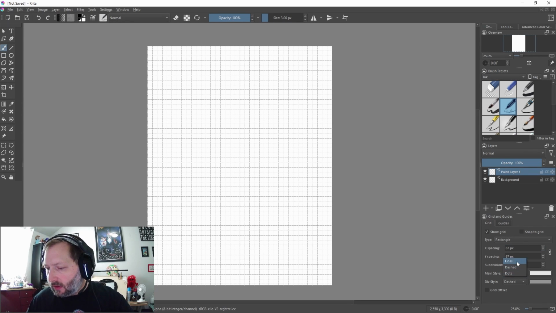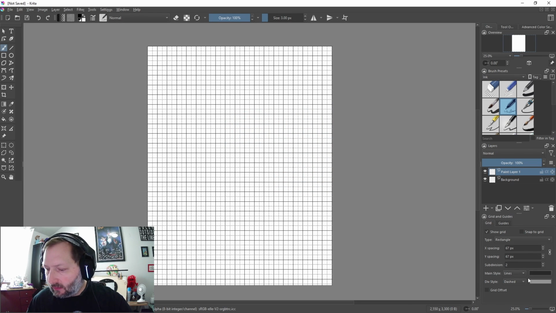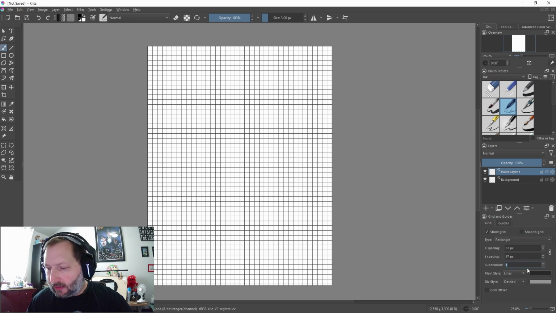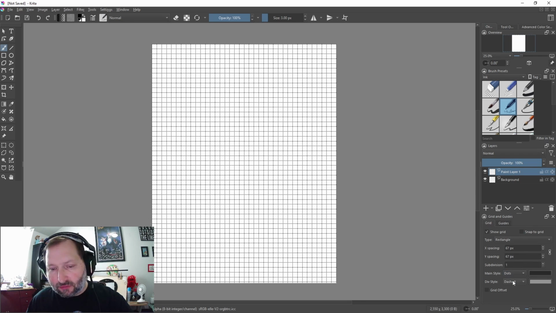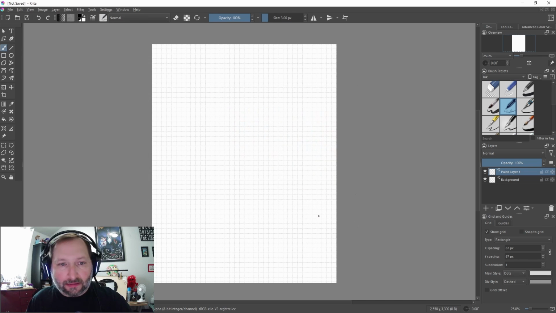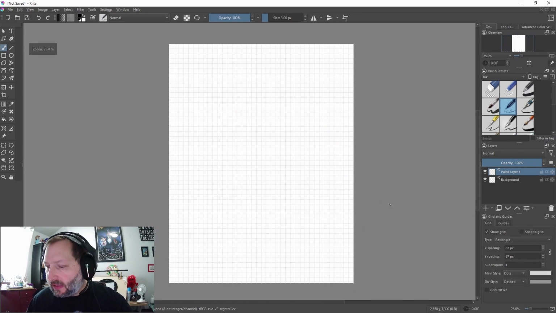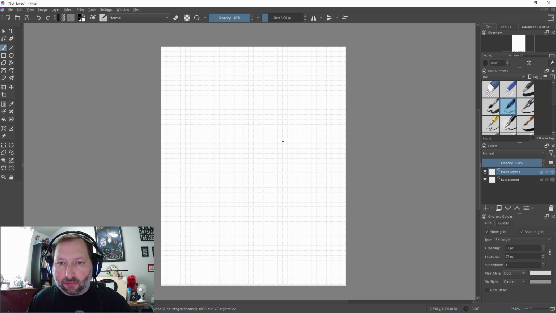And if your lines are too dark, so they may look something like this, and subdivisions, I just bring that down to 1. So if your lines look like this, that to me is too distracting, so I change it to either dashed or dots. And then I click this little box and change the color way down here, almost white, okay? And then we want to snap to grid. That's really important as well. Okay, so this is looking pretty good.